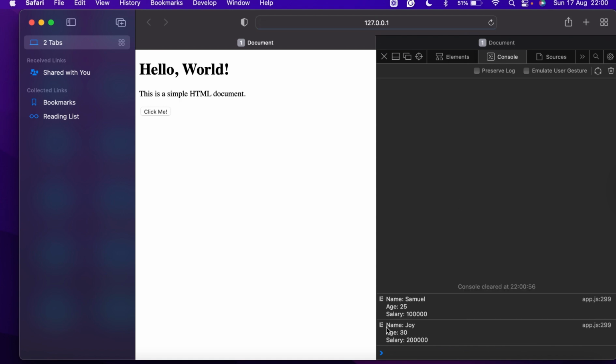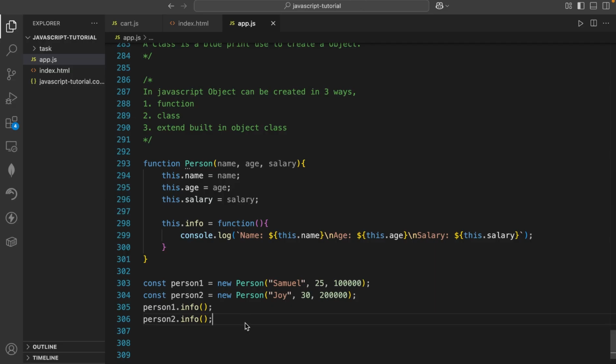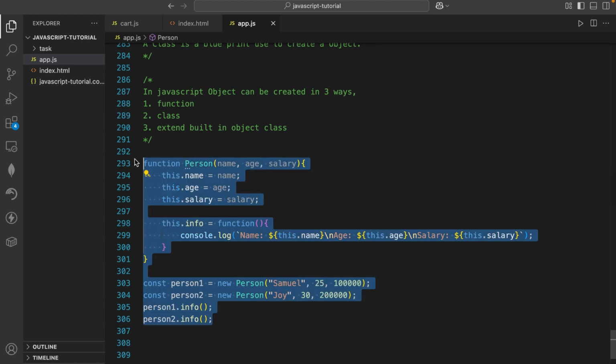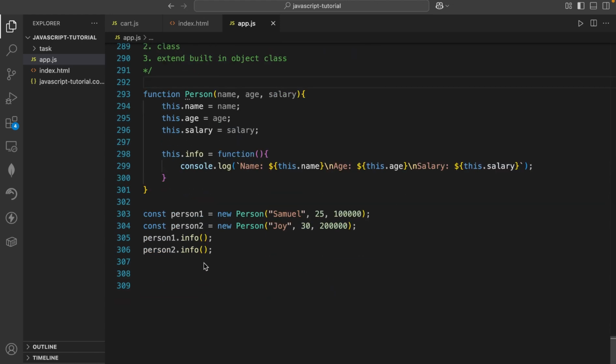that should give me, you see, I have Joy now. So it's 30 and 200,000. Right? So if I go back to my browser, you see we have created our object. So this is the first way of creating an object. So let's look at the second way to create an object.